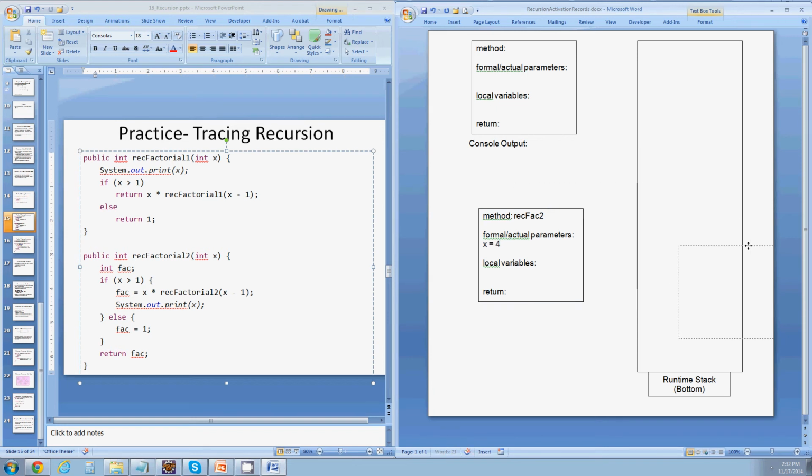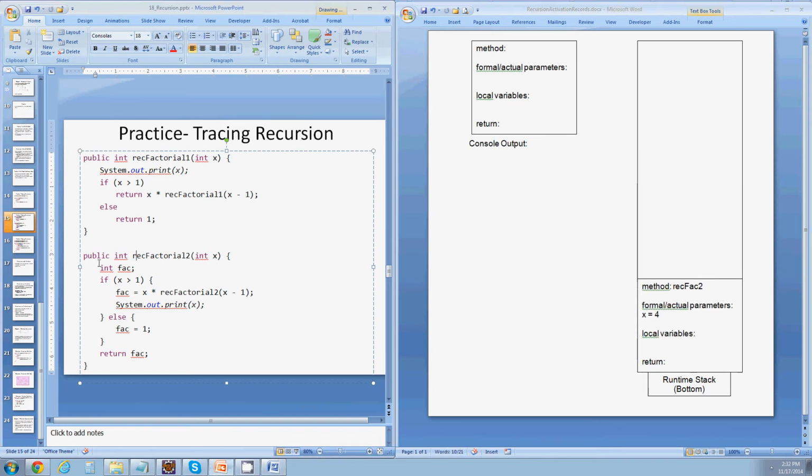So this method now gets put on the stack. And now I come in here and I declare a local variable, fac, and I hit my if statement. Is x greater than 1? Well, yes it is. So I move into the if statement. My if statement says, okay, initialize fac with the value of x times, oh, wait, I have a method invocation, so I have to wait.